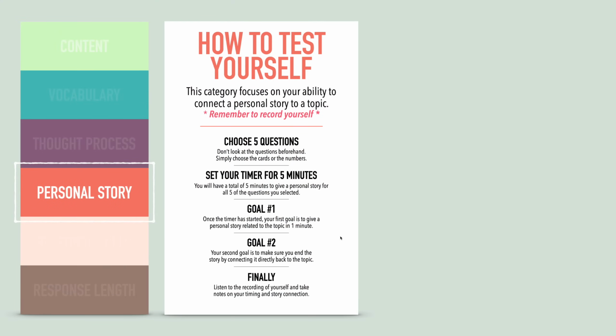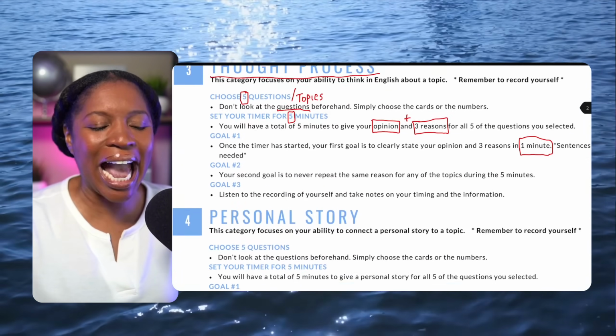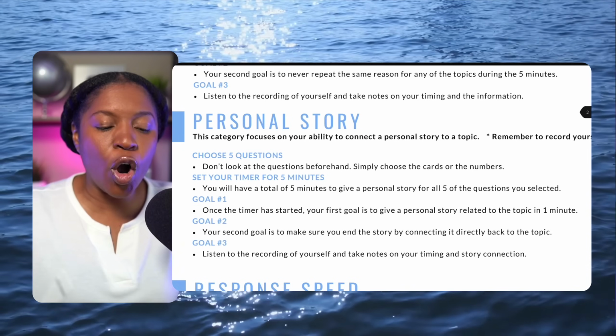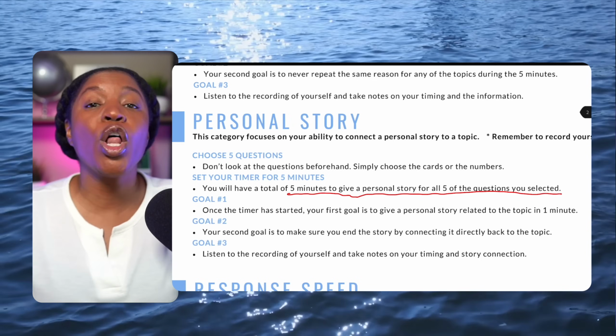Think about it. You love how at the end of my lessons, I always give you a story time. Hey, right? Don't worry, story time is coming later. But I'm able to connect a personal story to the lessons that I teach you. And what you're going to do is you're going to choose 5 questions like you've been doing. Set your timer for 5 minutes. And your goal, again, is in that 5-minute period to provide a personal story for all of the questions, each of them. So again, going back up in the PDF, if I go to category number 4, again, your goal is to, in 5 minutes, give a personal story for all the questions.